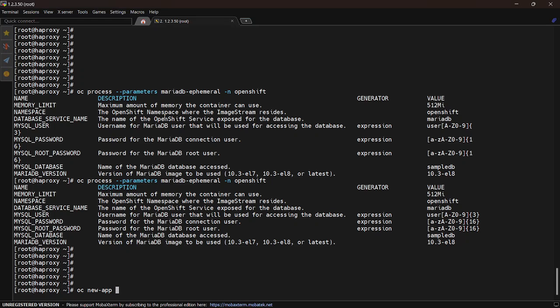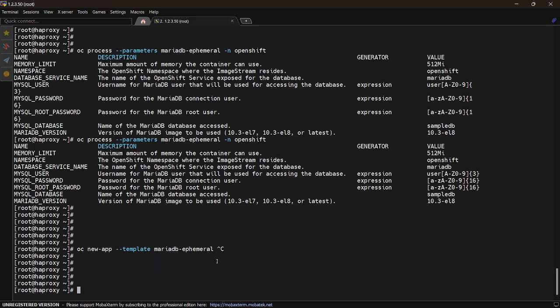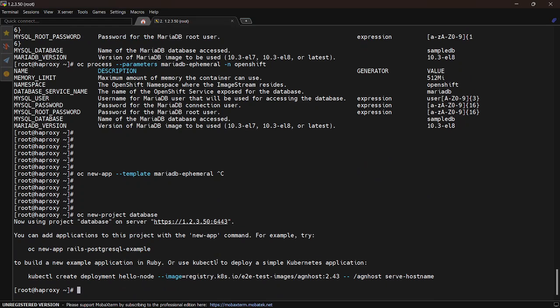So I can use --template and the name of the template, and then the namespace where I want to deploy. So let me first of all do oc new-project. I don't want to use the current project to deploy the application. oc new-project, I can say database. Okay, and this new project is created. I am in this project.